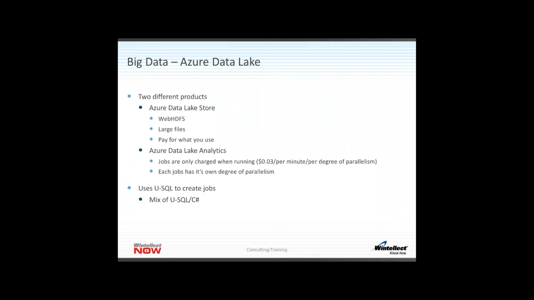So what that means is when you create a job in Azure Data Lake, you specify your degree of parallelism when the job is running. So you can run a job for a minute on 10 nodes, or you could run it for 5 minutes on one node, and you can decide which way you like better, both on whether it's cheap enough or whether it's fast enough. So Azure Data Lake is actually two different products. It's Azure Data Lake Store and it's Azure Data Lake Analytics.